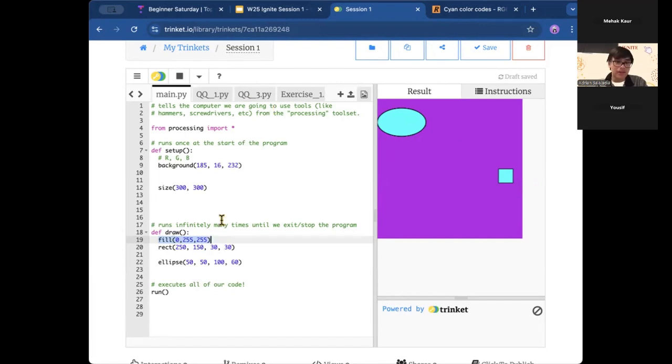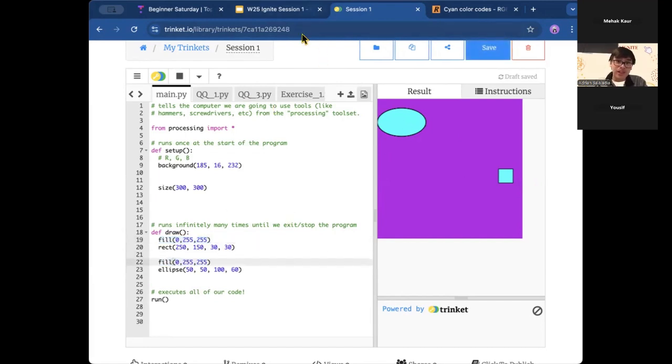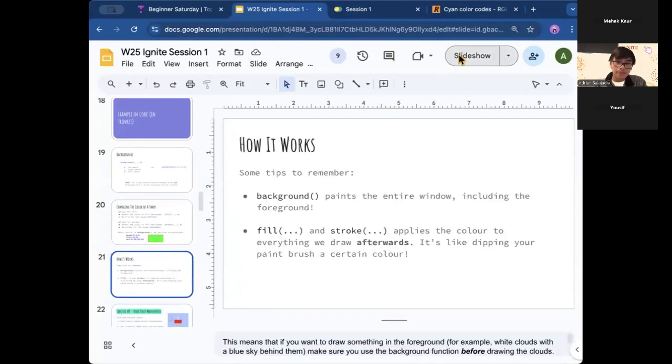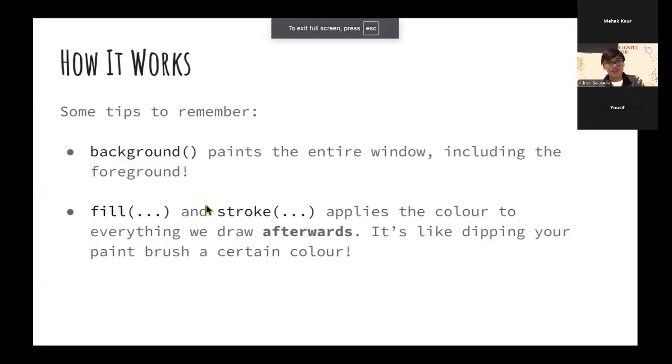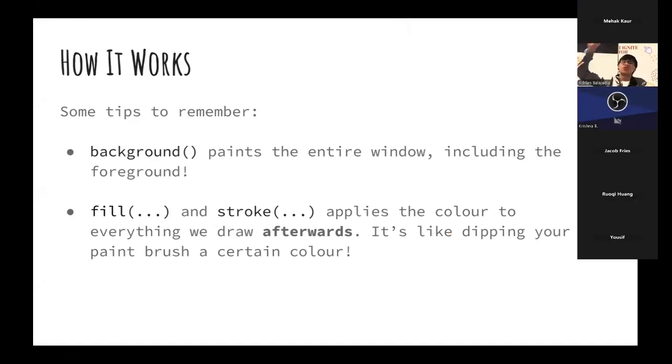So how do we avoid that? Well, whenever we use fill, it's sort of like we're dipping your paintbrush. So if I dip my paintbrush in cyan and then I draw a square, and then you tell the computer to also draw a circle, it's also gonna draw the circle with that paintbrush color. So whenever we use fill, if we want two separate colors for two separate shapes, we need to specify fill 2 times.